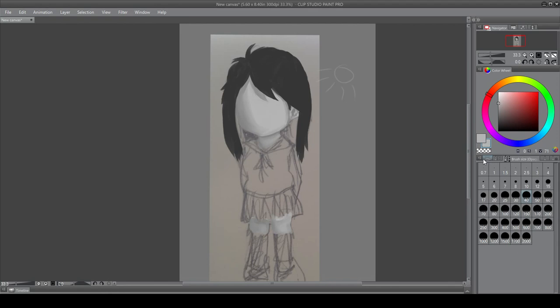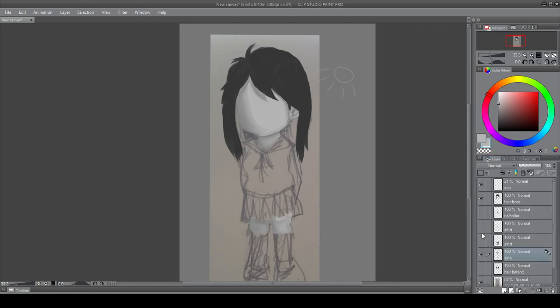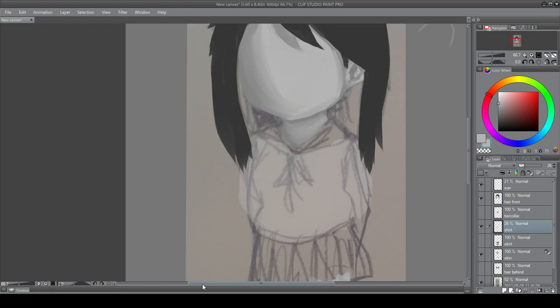Alright, I feel like being a little bit detail-y. Let's work on her shirt. We're going to move the opacity down just a little bit, because I want to lay down the basics of how her folds are going to lay.